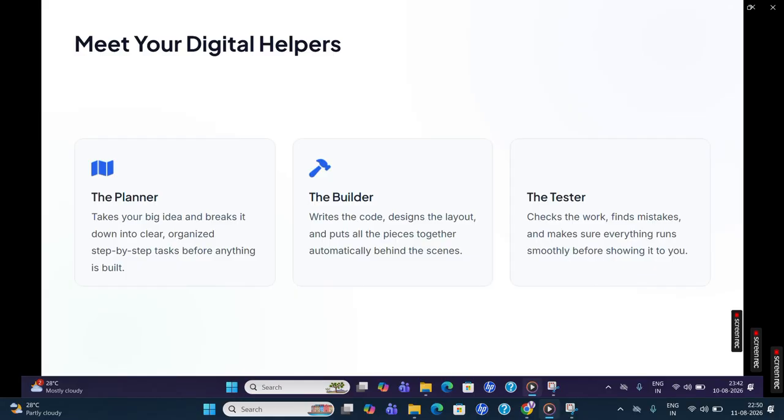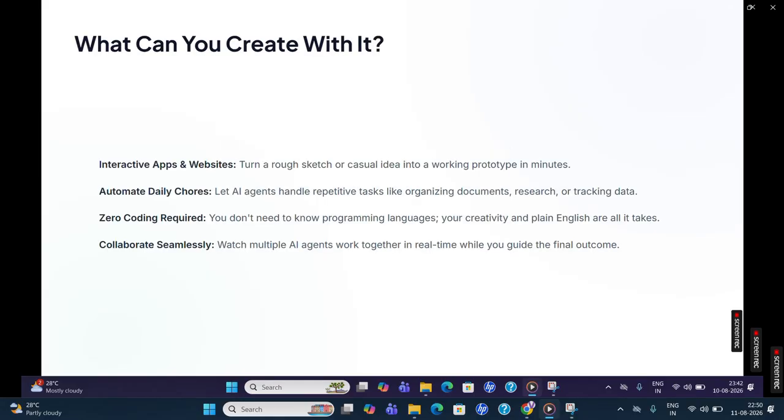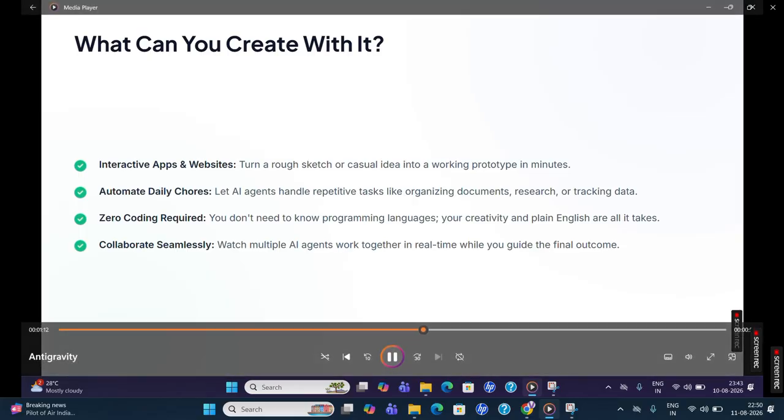So these are the things we have here. The planner basically takes our big idea and breaks it into smaller things. And what can we create with Antigravity, friends? We can build interactive applications and websites, and we can automate daily tasks, with zero coding required. We don't need to know programming languages, friends. Just our creativity and plain English is all it takes. So then collaborate seamlessly, friends.